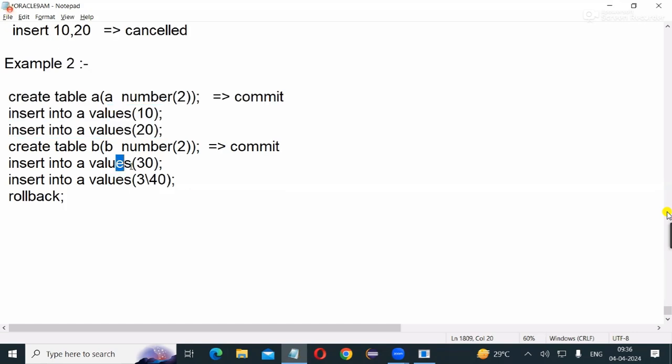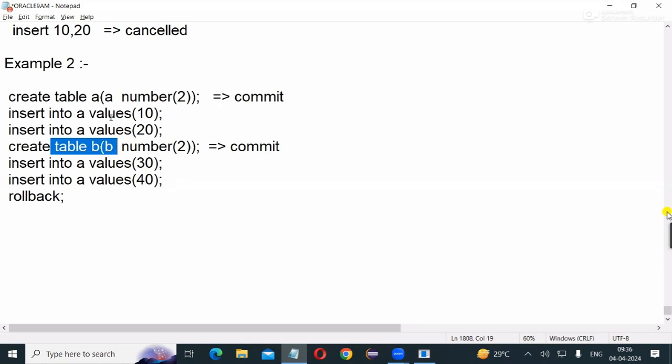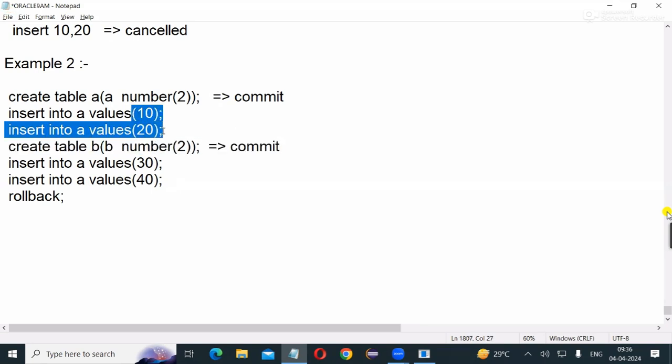Next one. 30 is inserted into the RAM instance. 40 is inserted into the instance. Then rollback. When rollback is executed, 30, 40 are cancelled. Then what about 10, 20? Saved. How are 10, 20 saved? Because of this create table. Create table is a DDL command. When a DDL command is executed, commit is also executed. When commit is executed, these two values are copied to the database.